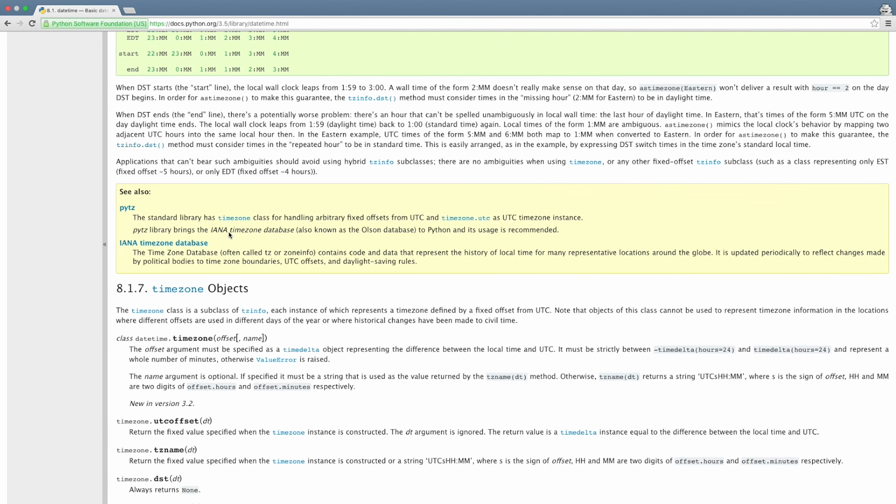But even in the Python docs here, they recommend using PyTZ. So here's their justification for that. They say that the standard library has a timezone class for handling arbitrary fixed offsets from UTC, and timezone.utc. The PyTZ library brings in the time zone database to Python, and its usage is recommended.